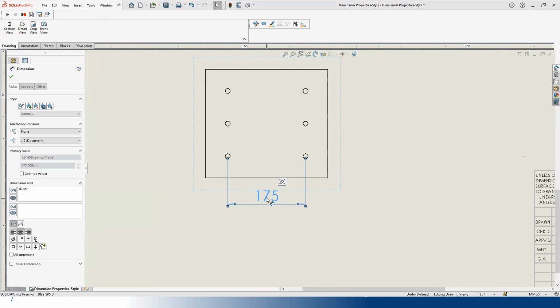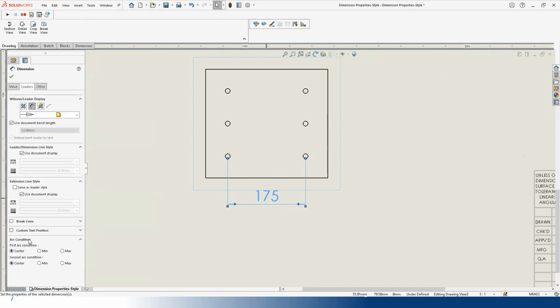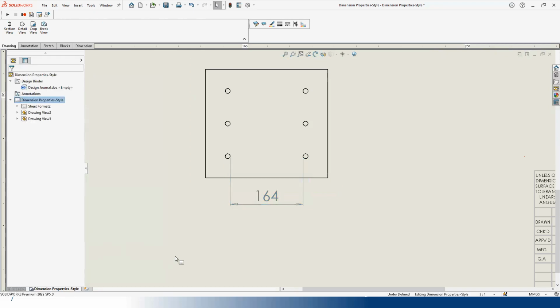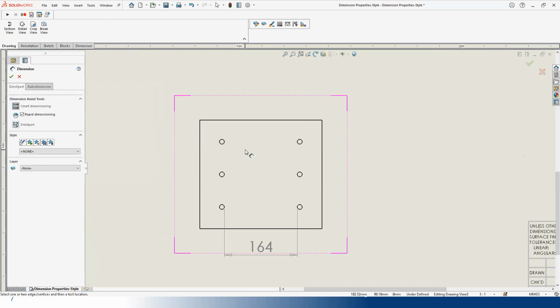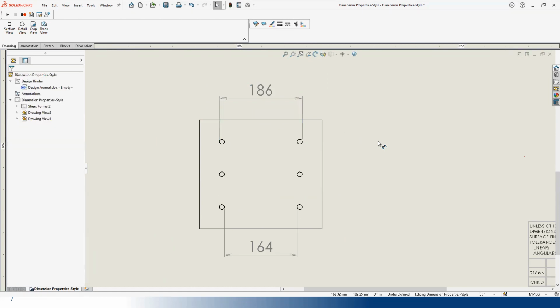So I can click on this dimension, and then you can go to the arc condition, where you can define that you want a max condition for the arcs or a minimum condition for the arc, right? This is for the cases where you accidentally did it from center to center. If I know I want the dimensions to be done from outer to outer, you just press the shift button, select the outer side of the arc, select the outer side of the other arc, and then you automatically get the outer dimension.